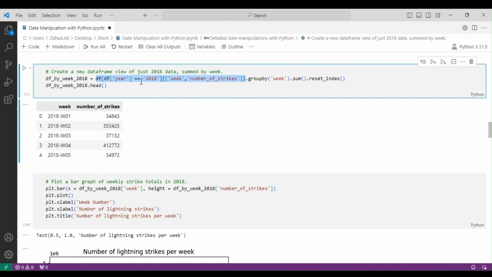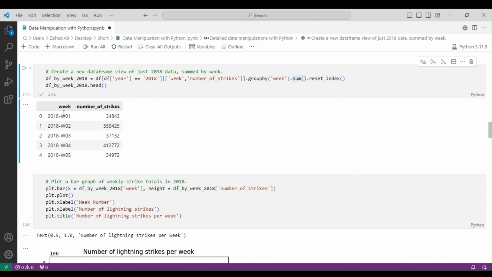This highlighted part is representing the extracted columns of the week and number of strikes from the filtered data frame. So on this filtered data frame, I am grouping my data on the basis of week by applying the sum aggregate function. So we have summarized our data on the basis of weeks of the year 2018.